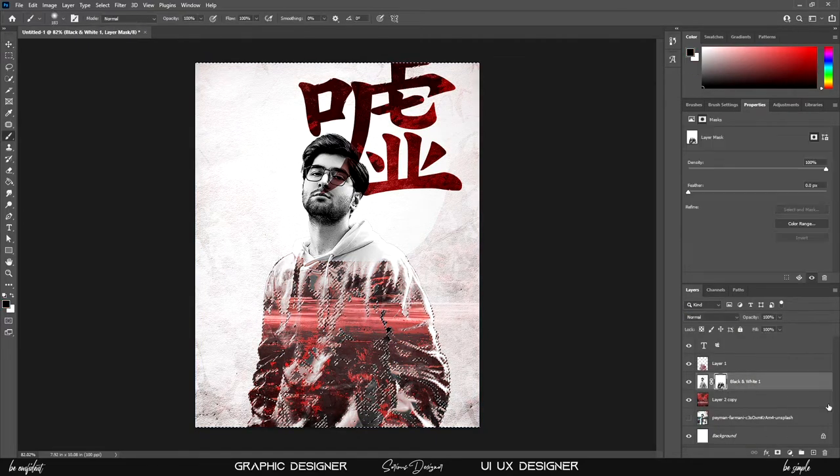Then hold Ctrl to select mask pixels and then select the brush tool and interchange colors. And do something like this.